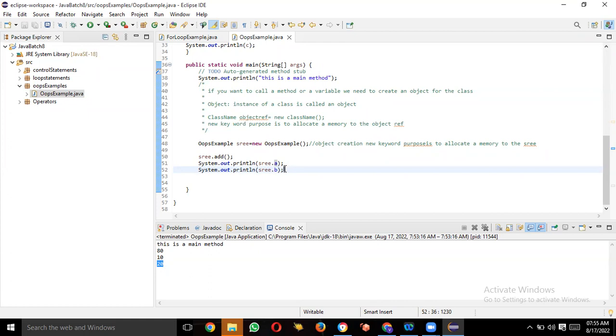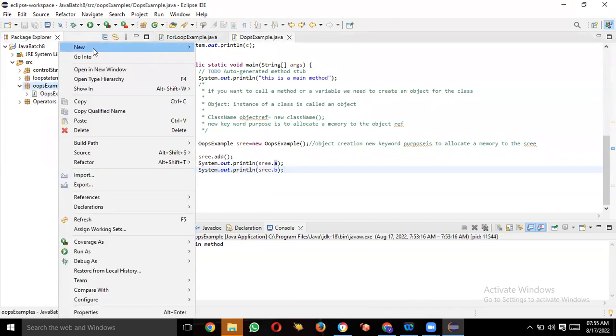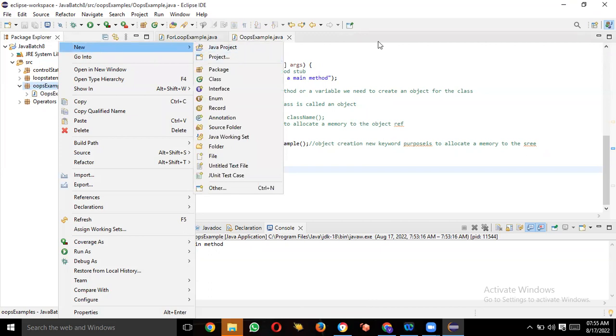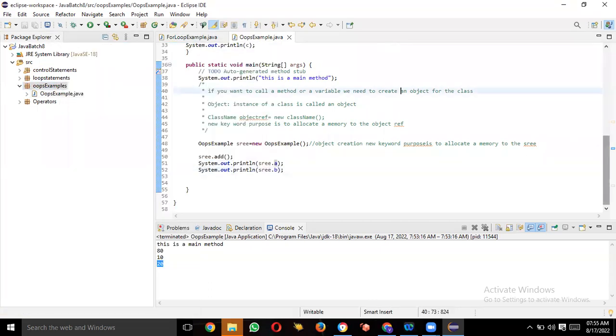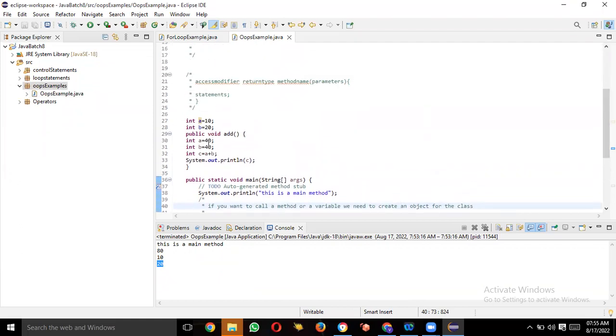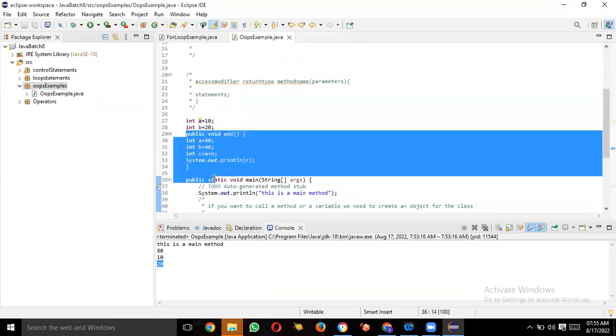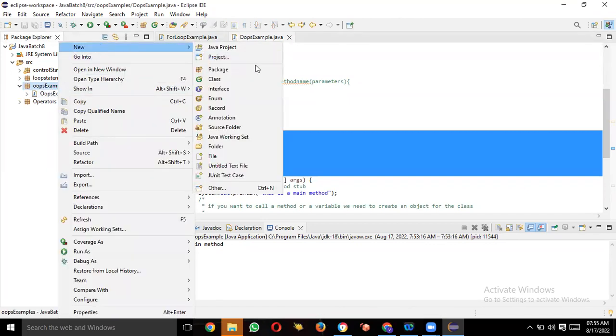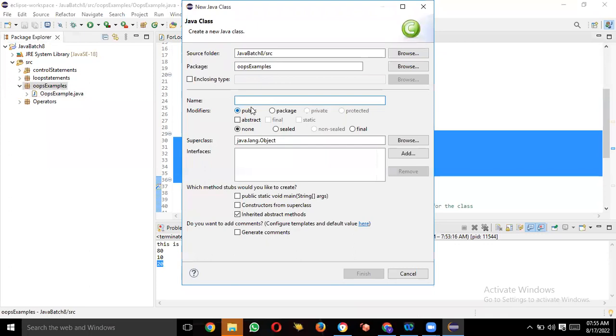Now we will see how to create an object, how to call the methods, and how to call the variables. Now let me create one more method. Okay, we can start now. I have created an add method here, right? I am just creating one more new class.